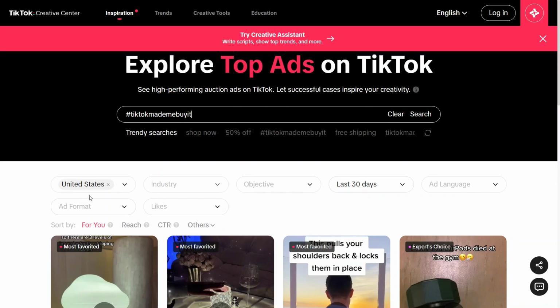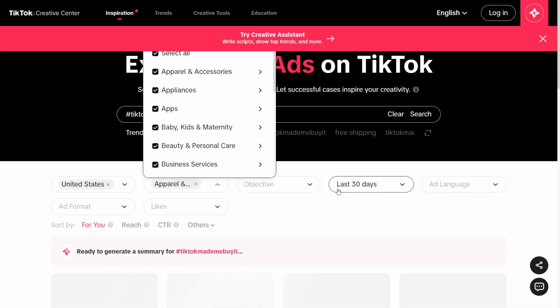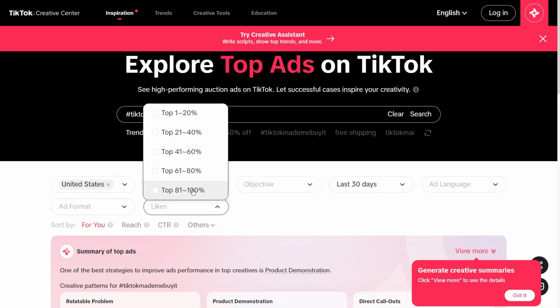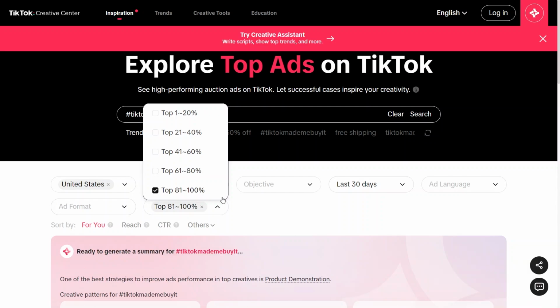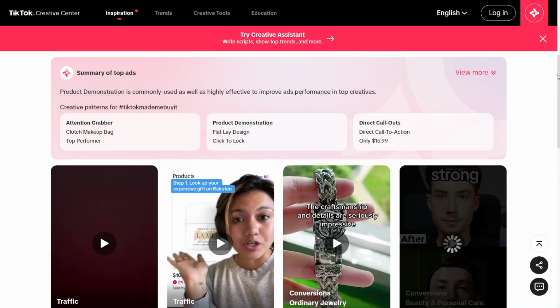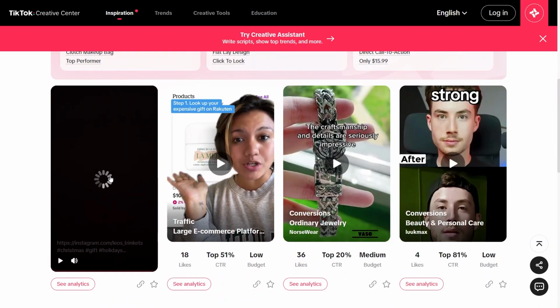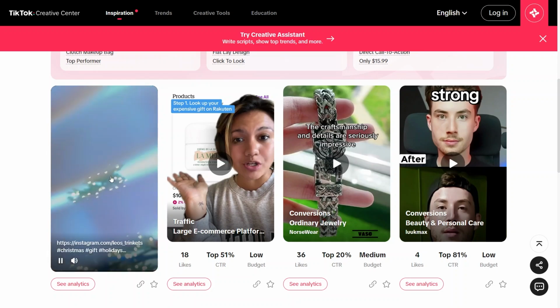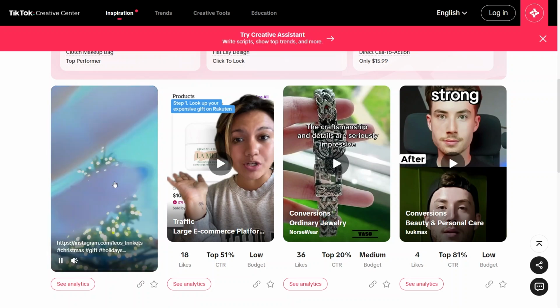You guys can also put additional filters on places, industries, objectives, and others. The good thing about it is that you can have top-liked products. Scroll down and you will find top videos of different products related to your hashtags. So basically, these are the trendy products. You can go to their website and check them on Shop Hunter to see their sales. This will help you to choose the winning products.